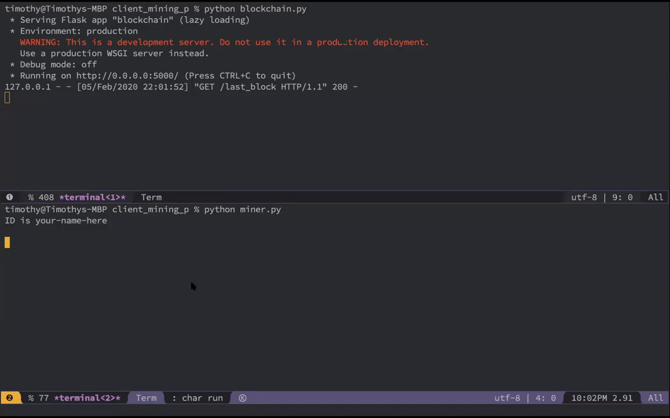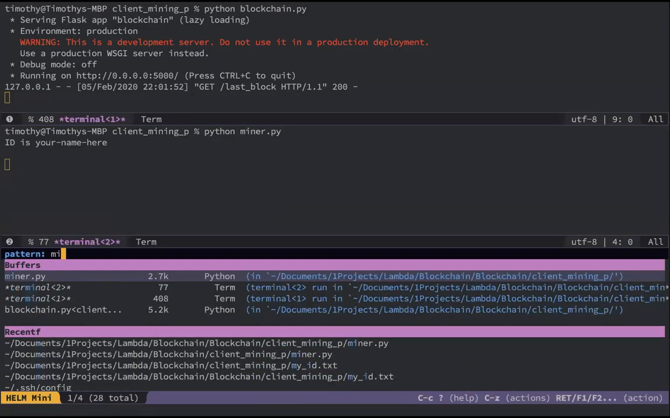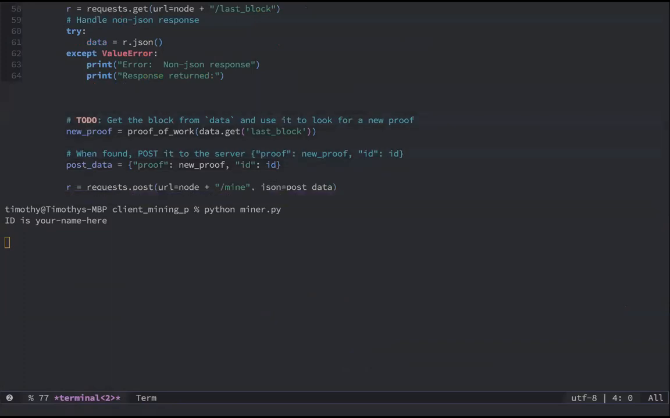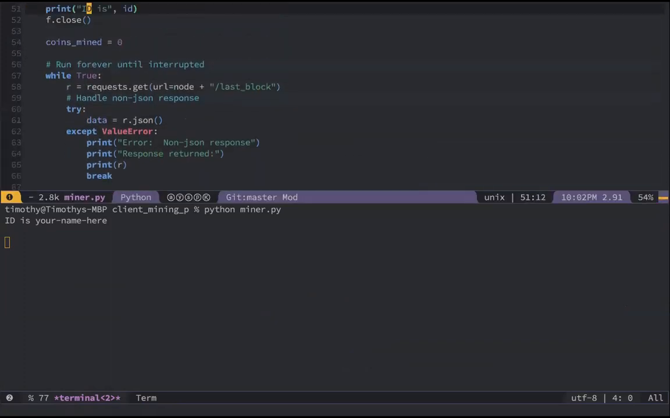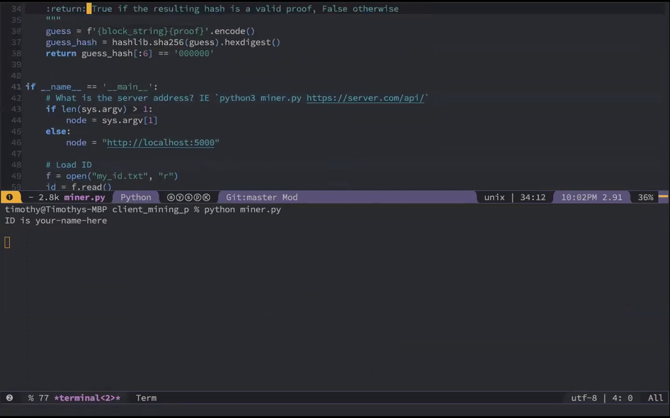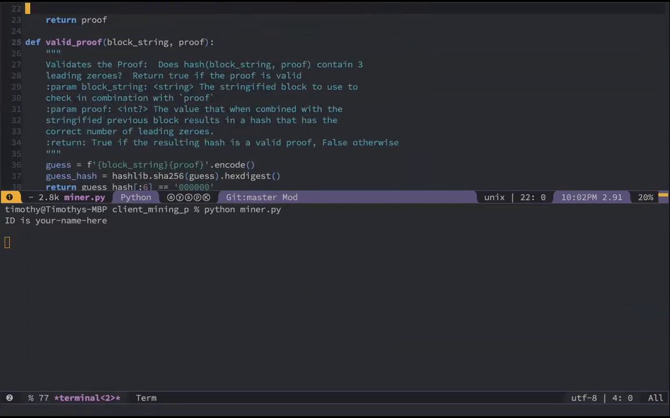Yeah, coins. Yes, I can definitely go back to the miner.py file. Where would you like me to go in here? So the miner.py is on top, and we have our miner.py terminal running below. Yes, valid proof.